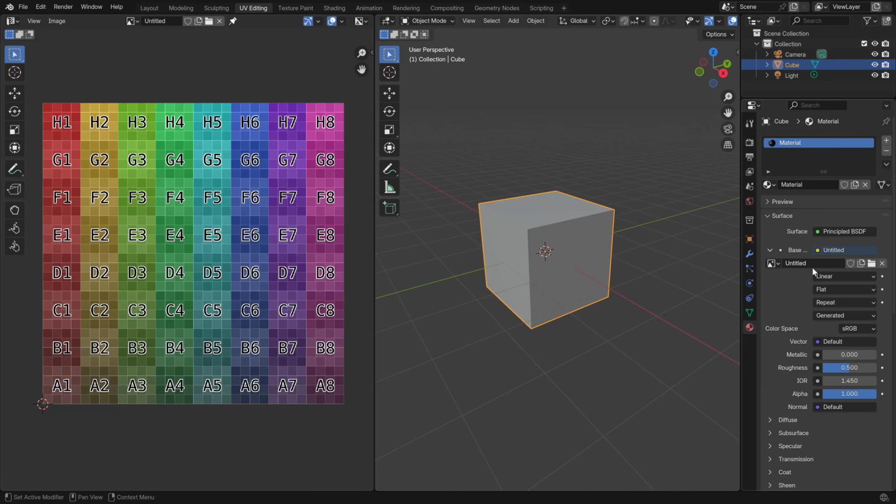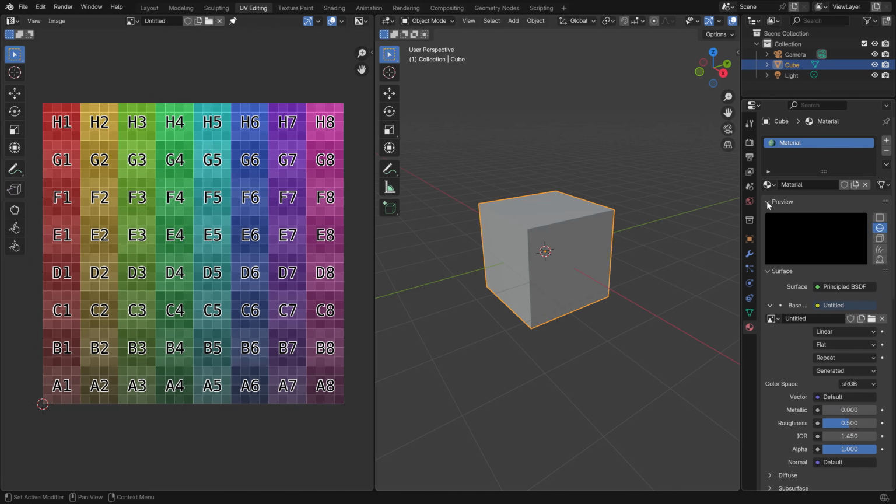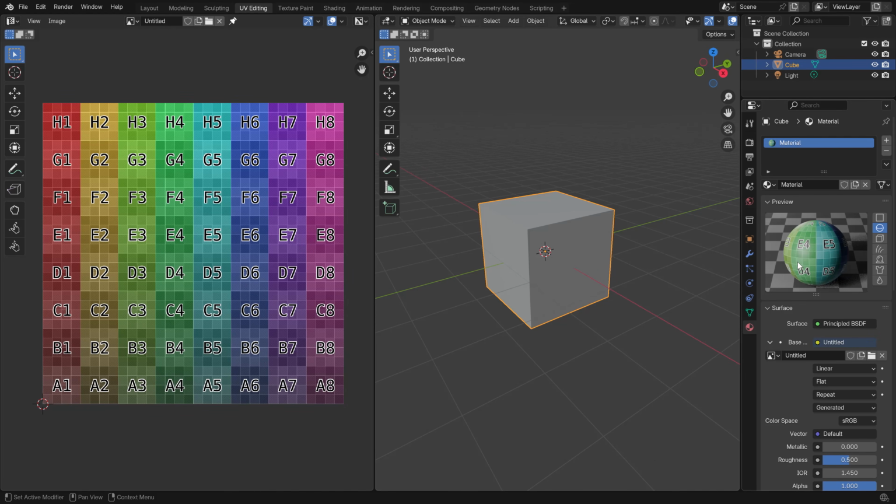And now this image is assigned to our material, but we still can't see it over here on our cube. So what's going on? Well, if we go to our preview window here, you can see the texture is working. So what's going on here? Why can't I see the texture in our 3D viewport? Well, we actually can. So let's have a look here. We can go, for example, to the material preview. Here we can see the material and all its textures.